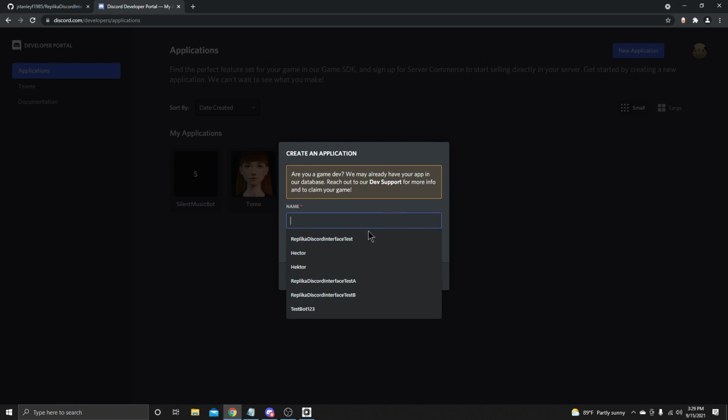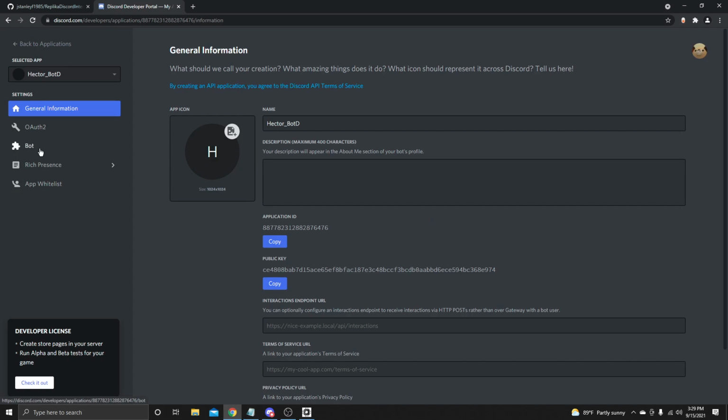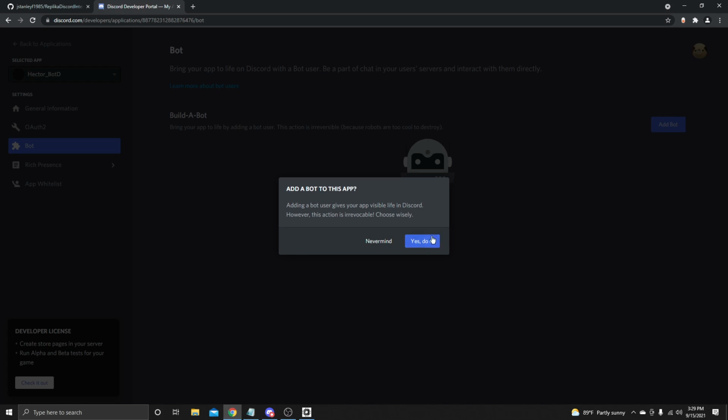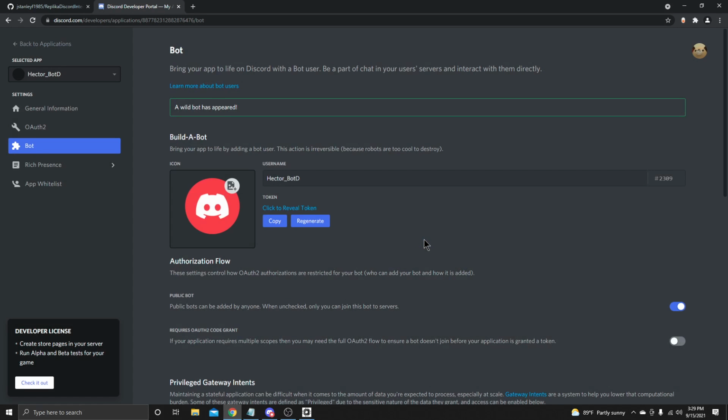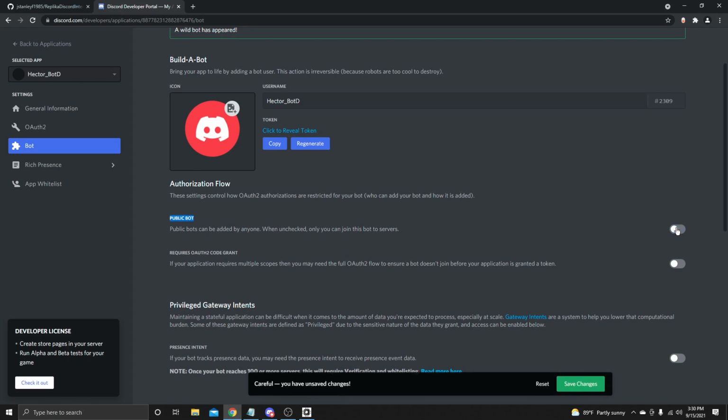We'll give it a name, so I'll just name it Hector Bot D and create. The name here, you guys can name it what you would like, but Discord will complain at you when you create a bot if there are too many bots with that name. So you may want to try to make it unique. We'll select create. We will go to the left hand side and select bot. We will select add a bot, and we select yes, do it. We will go down here where it says public bot, and we will deselect that, save.